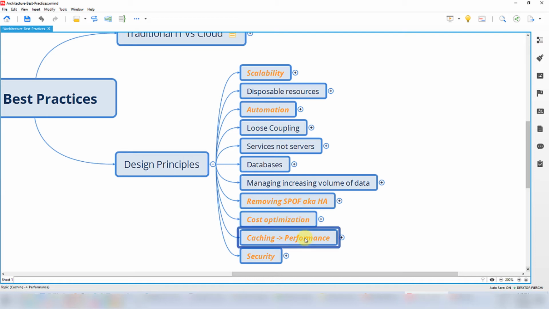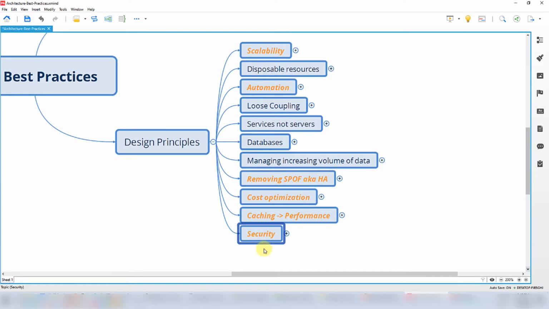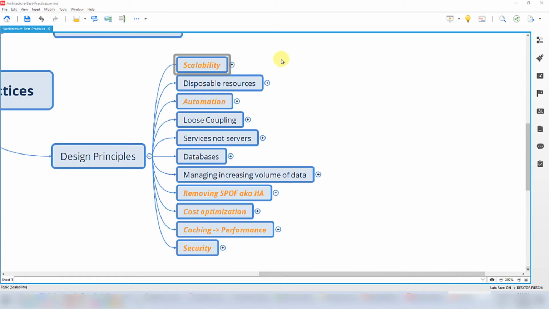This section discusses caching. I think it should have been more generalized into a section on performance, because caching is just one way to get better performance. And of course, performance is also a core architectural attribute. And finally, security, which is another core trait of any architecture, whether it's on the cloud or not. Now we can dig deeper into each of these sections.